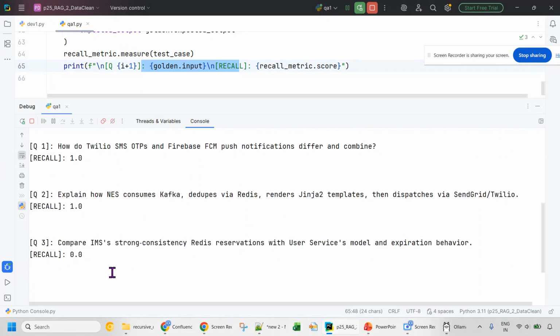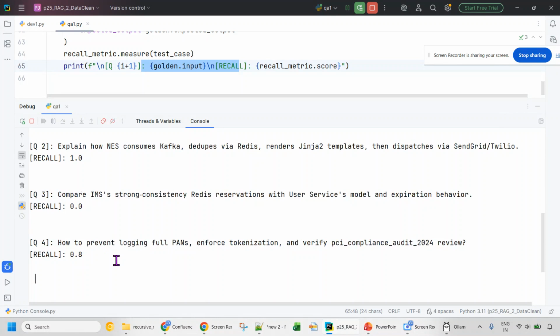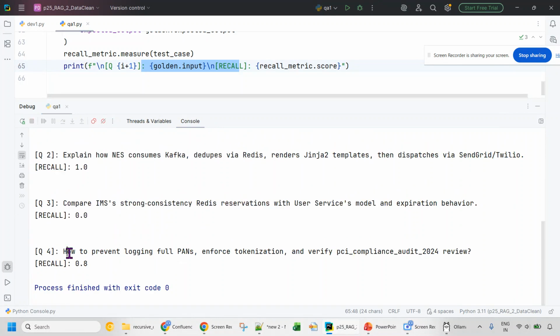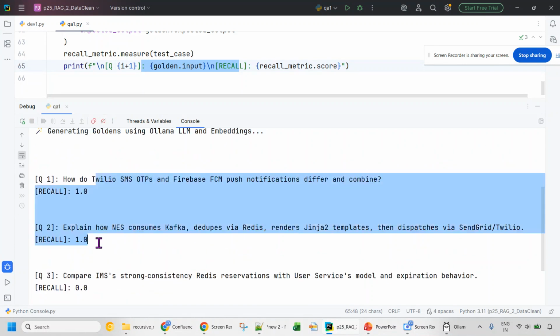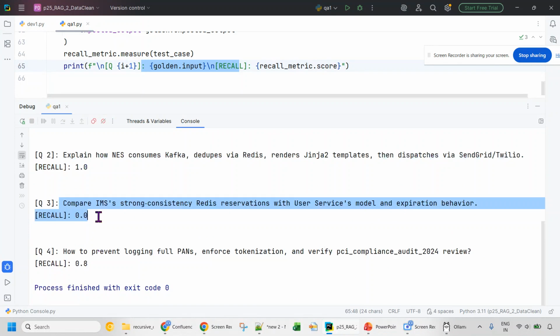Question 2, 100% match. Okay, question 3, 0% match. So compare IMS's strong consistency, Redis reservations with user services model and expiration behavior. Okay, right. So no match found. Okay, question 4, 0.8. So 80% match. So if you see, two things are okay, but this is completely not acceptable. It is 80% match. The recall is 80% success or 80% score, which is still okay, but again there is a chance to improve on it, right?